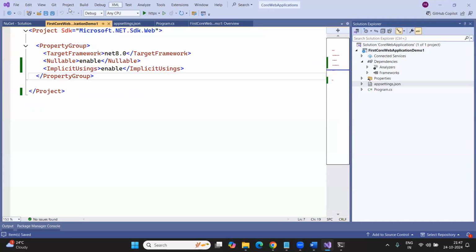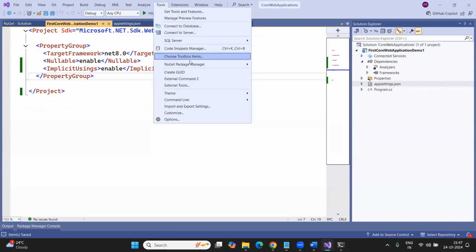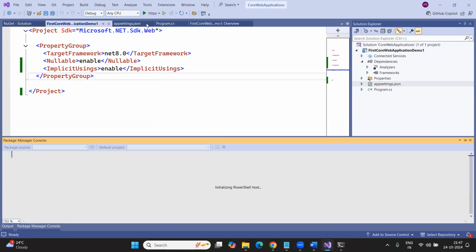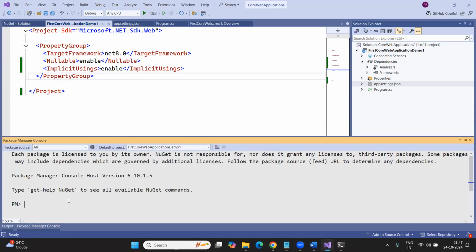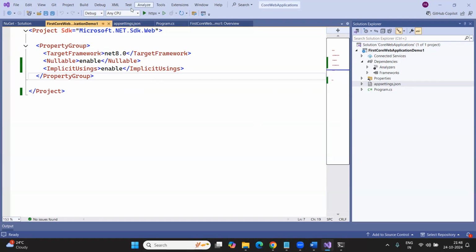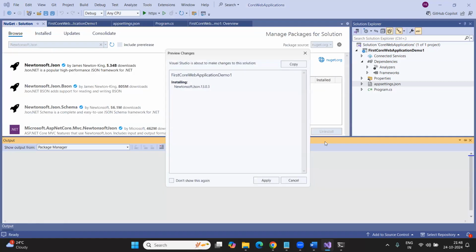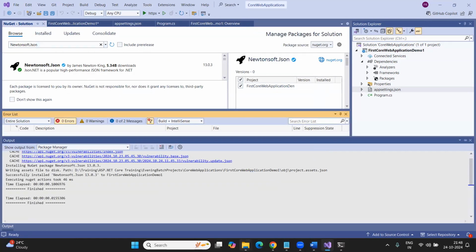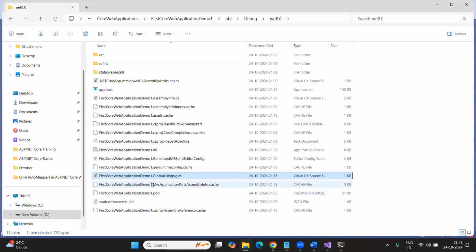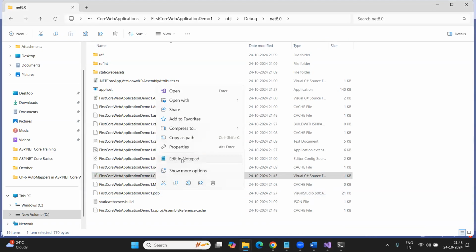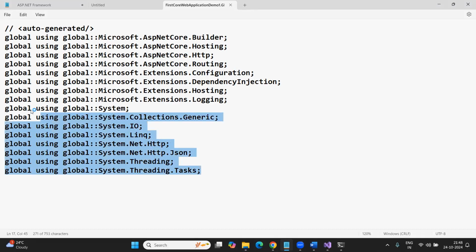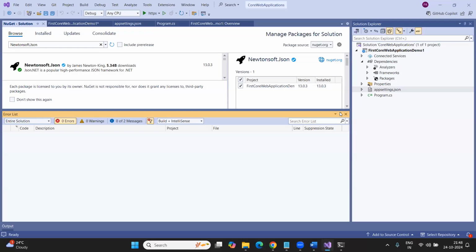Now let me show you this thing also. Tools, package manager solution. Okay, let me install this one. Once I install this one, open the CS file, that global using .cs class file, and you will see, is there any Newtonsoft.json entry there? No. So this is not automatically going to be stored inside the project file. Clear?